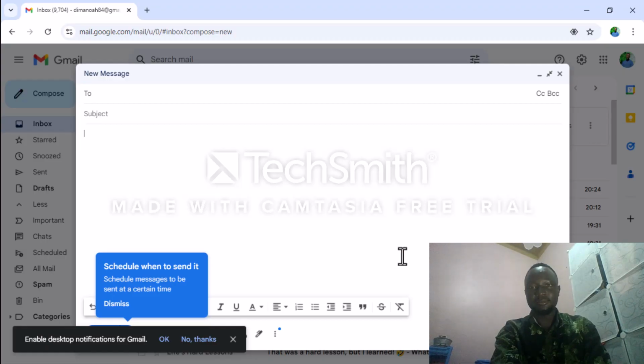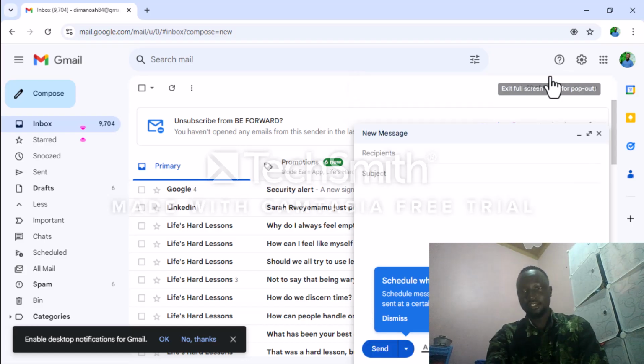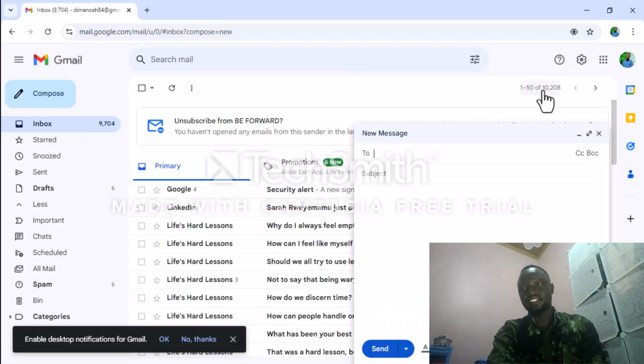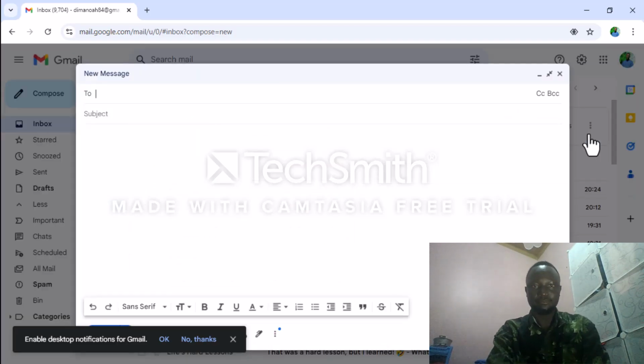There are some important features with the mail. And also when you want to reduce the size, you go there. It brings in the full screen exit, and you tap there. It comes back to the normal size again. But we're going back there, we need to put it in the bigger size so that everybody can see.